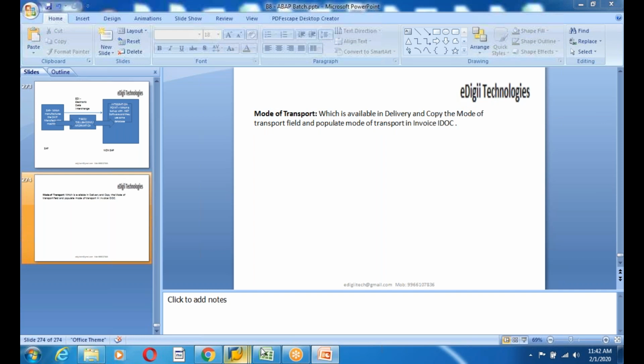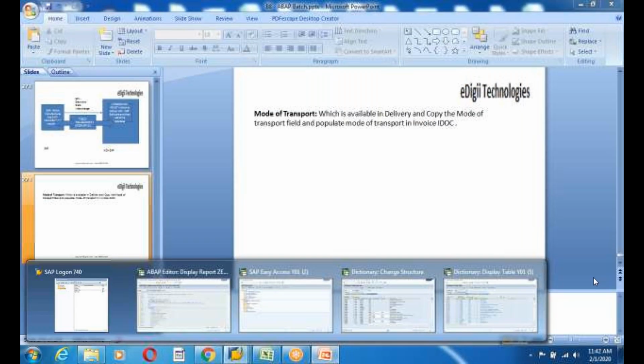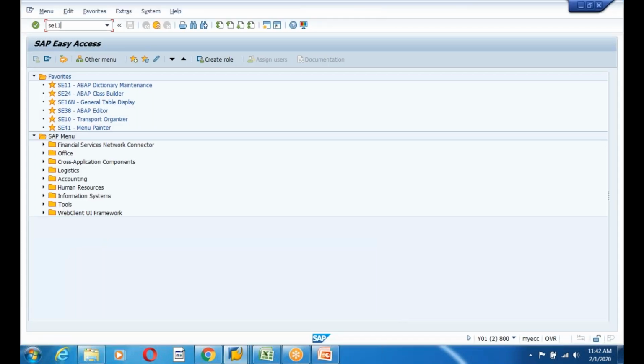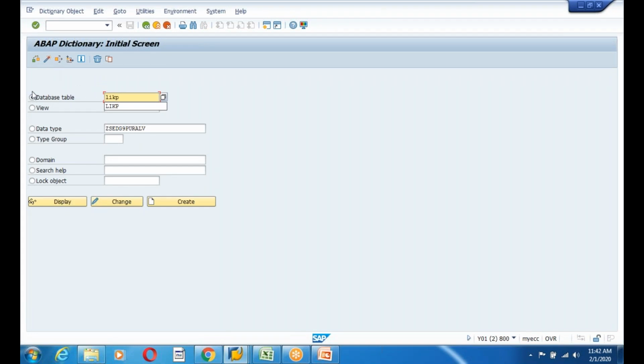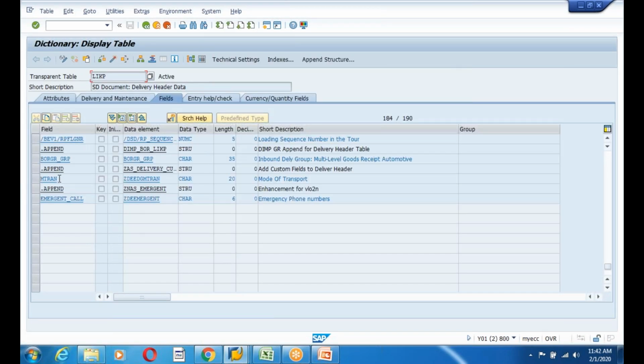So I have a table. All the delivery details are stored in the table LIKP. In the LIKP, we have extended it with the field C11. This is one of the extension scenarios you can tell in interviews. It's real-time scenario based, and we have a field called mode of transport, a custom field in the LIKP delivery details. I need to take this value, and whenever I deliver, I am going to populate this mode of transport value.